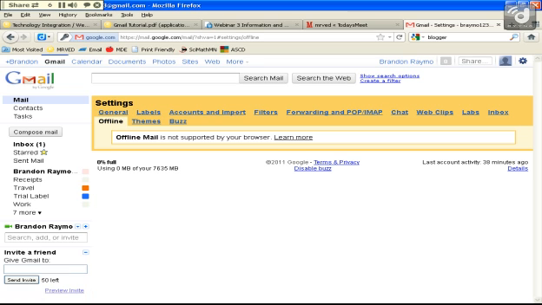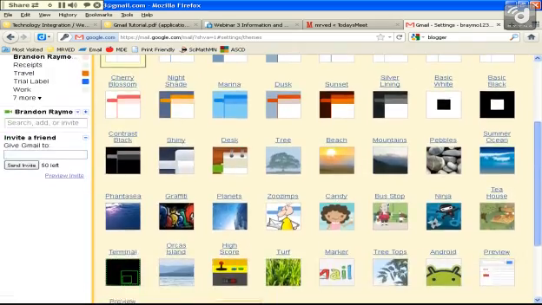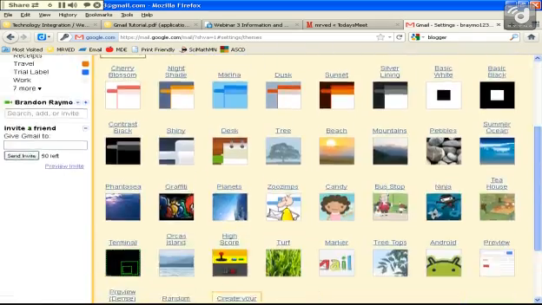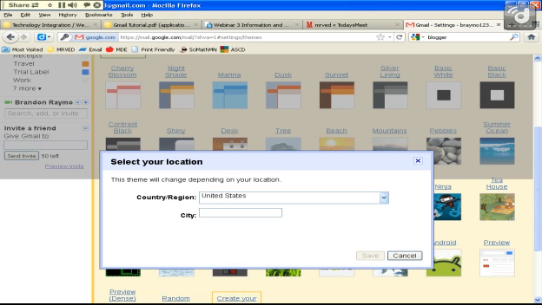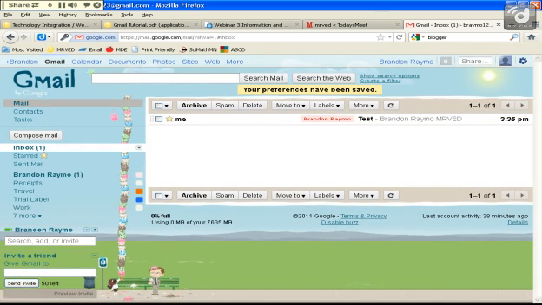Offline, if your browser supports it, there'll be options there. I'm using Firefox. It does not support it. Themes, if I want to change the look of my email, that is under themes. And so if I want this bus stop one, oops, it'll ask you probably to change your region. And you hit save, and now your email changes.